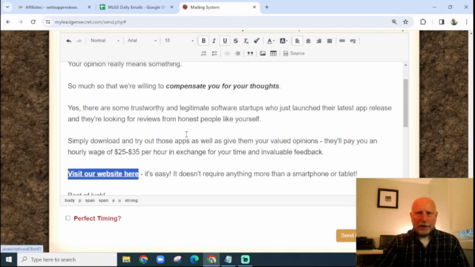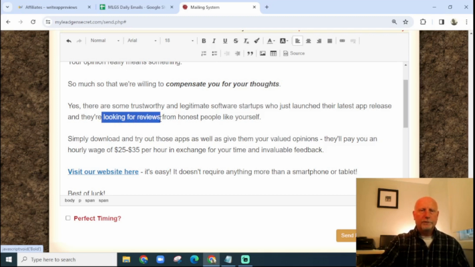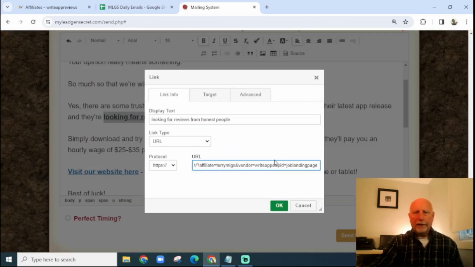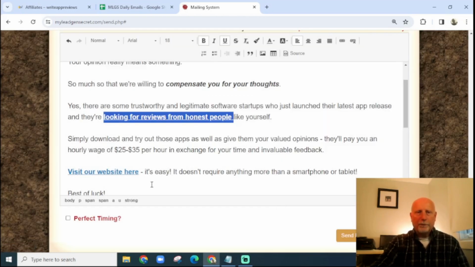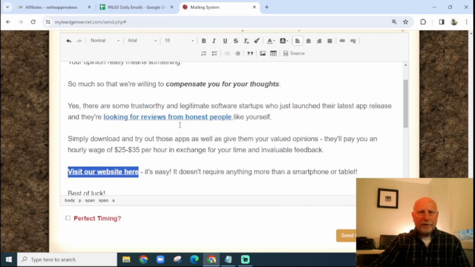And let's find one more spot to put our links here. Limit software startups. Okay, looking for reviews. Yeah, let's go with that. Looking for reviews from honest people. Let's take all of that. So bold, underline, and link in there. So our Terry MLGS is there. Let me just verify this one here for a second. I'm gonna just make sure my link is correct.